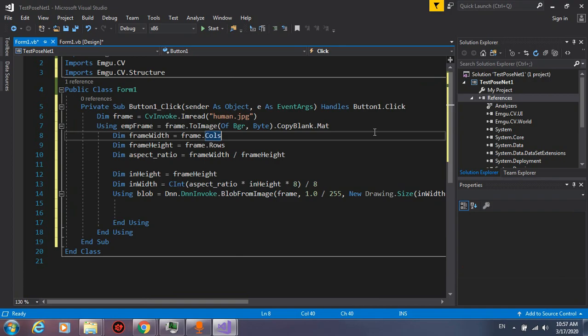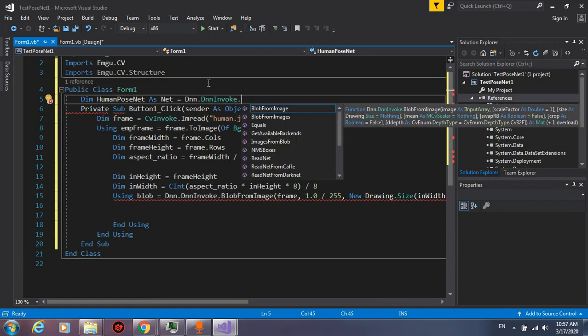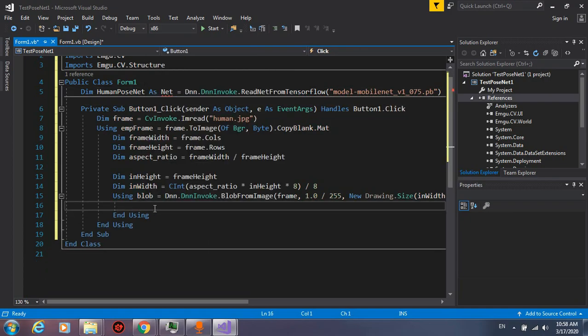So here we're going to declare the net up here. We're going to use this, here PoseNet, that's net is equal to Dnn.DnnInvoke.ReadNetFromTensorFlow, with the model name. There we go. Okay, so what's next? So we're going to put the blob into the net.